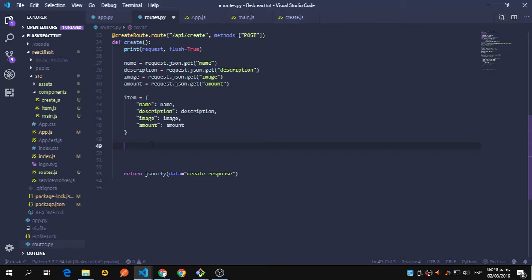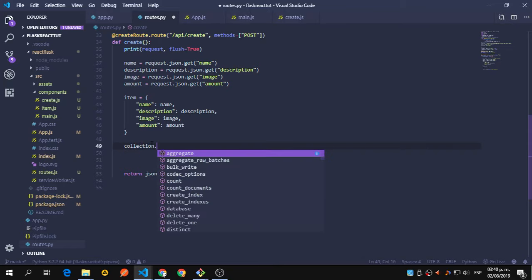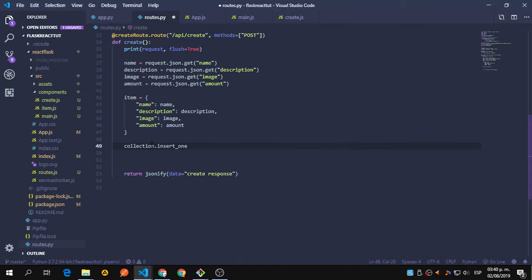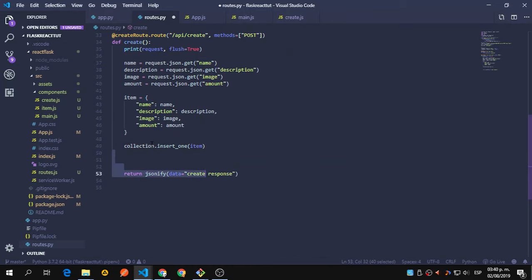So we have this, and remember that we have our collection here, so we should be connected, and we're going to add inside this collection. We're going to insert one. We can insert many, so insert one item. So that should insert that, and let's say item created successfully.